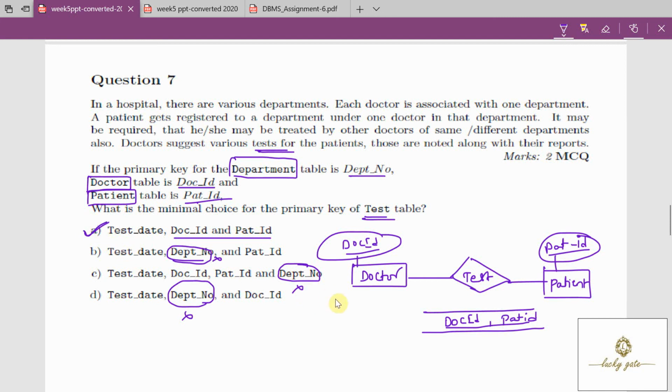You may ask a question: sir, why is test date required as a key attribute? Then let's understand a small scenario. Patient 1 did some test, doctor D1, on 1st January, and observed the reports. Based on the reports, patient 1 was again suggested a test by doctor 1 the next day, or we can say 2nd February, or something after a month. Now see here, patient ID and doc ID are possible to become duplicates.